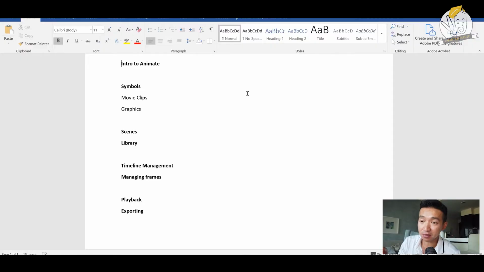And so this is what we're looking at. Looking at symbols, defining that. We'll also look at scenes, the library, timeline management, how to navigate through the timeline, managing frames, and then shortcut keys as well, and then also playback and exporting. So it's a lot of different things, and we're going to try to go through this as quickly as possible. So let's get right to it.